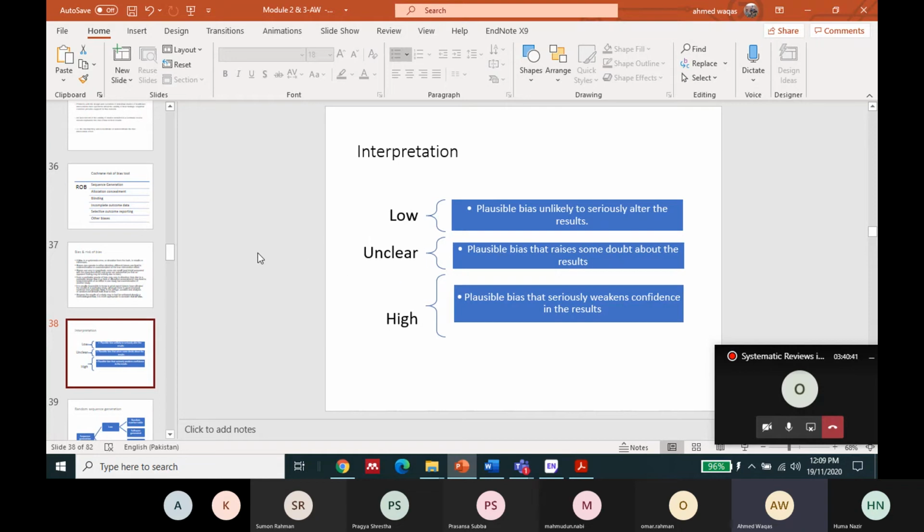So Cochrane mentions that for RCTs to be rated as low, you have to make sure that they mention the type of method that they have used for sequence generation, for allocation concealment, for blinding. If they just mention that randomization was done, then it's unclear. They have to mention their method. And if they mention an inappropriate method for randomization or allocation concealment, then you rate it as high, because that sort of method is going to weaken the confidence in your results.